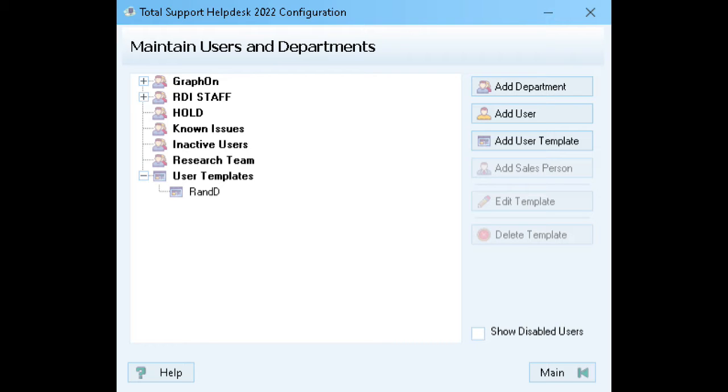Now let's create a user template. If you have a lot of users that share the same security rights, we would recommend creating user templates. Click on the Add User Template button from the right side menu. Example: you have 4 types of users. Admin, referred to as super users, have full control to everything in HelpDesk. Supervisor has full access to their department.